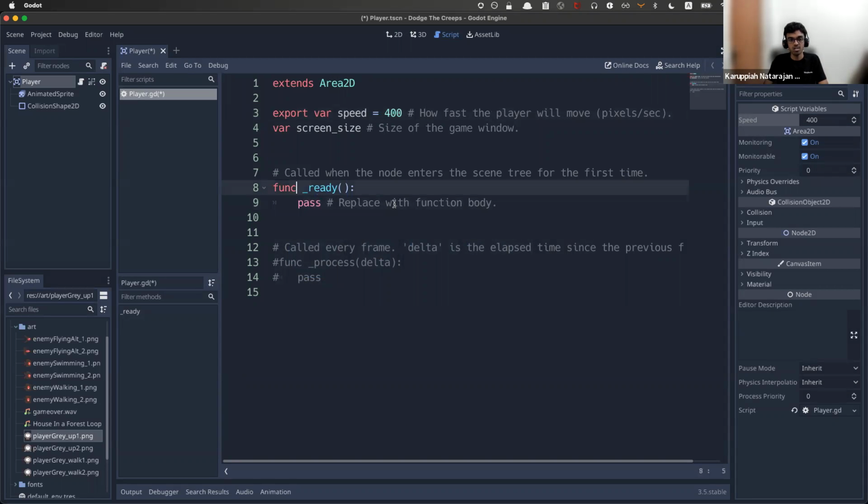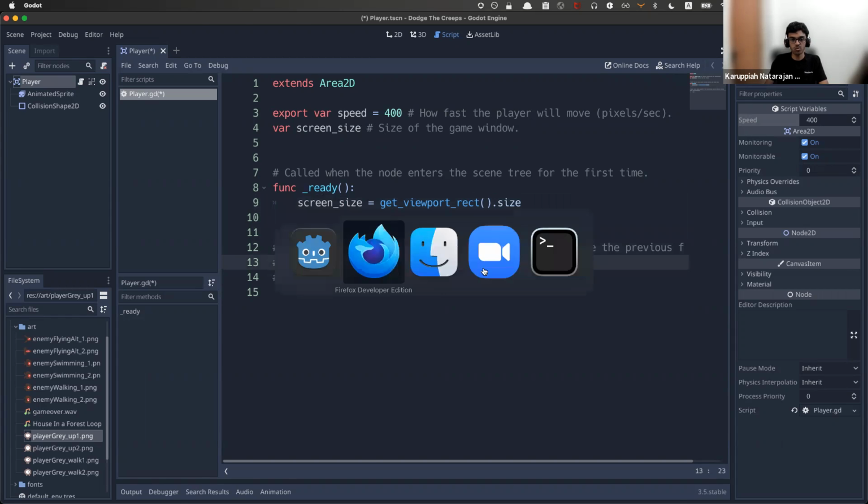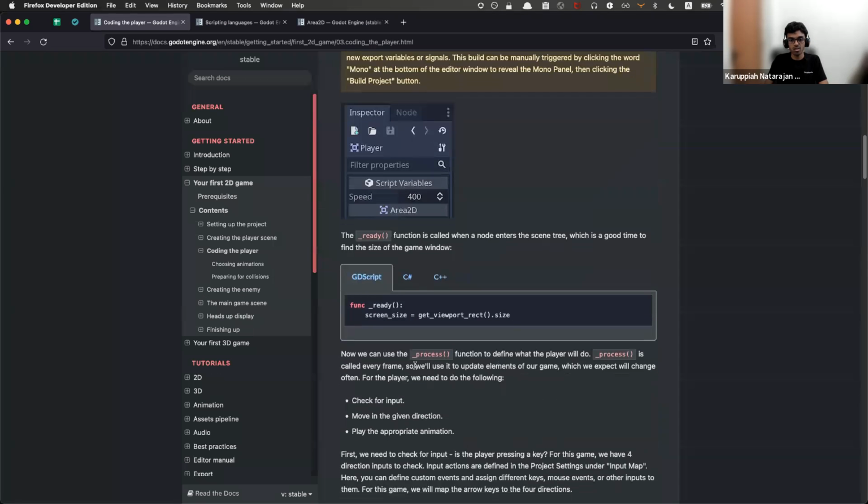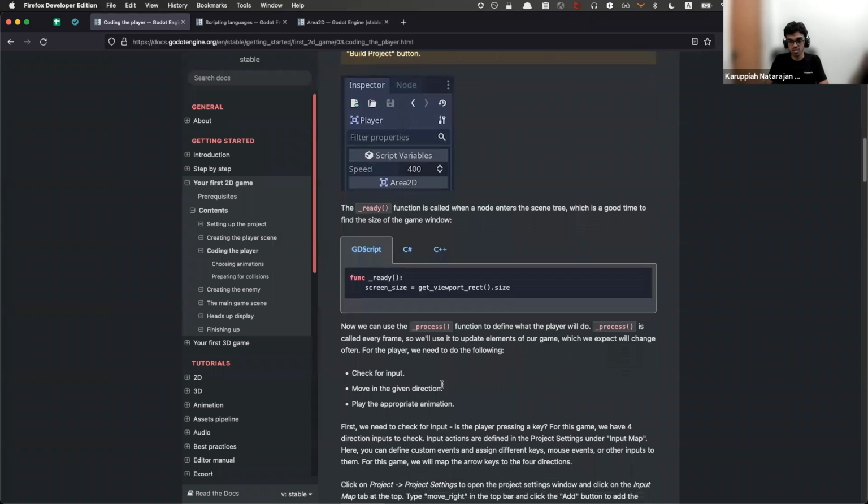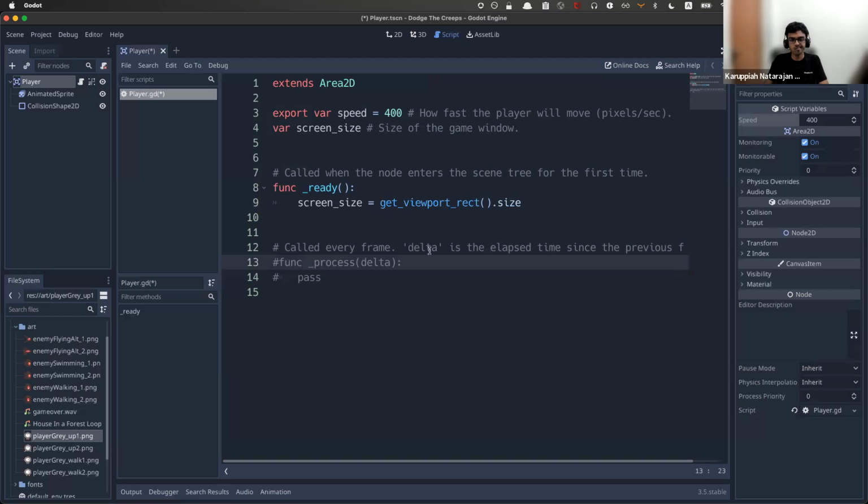Replace with function body. Called every frame. Called when the node enters the scene tree for the first time. Called every frame. Delta is the elapsed time since the previous frame. So process is something that we have to do. Good. And now we can use the process function to define what the player will do.